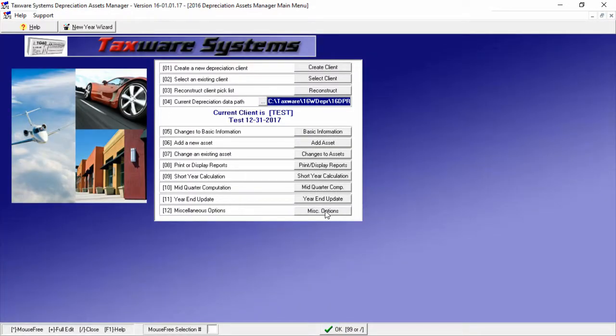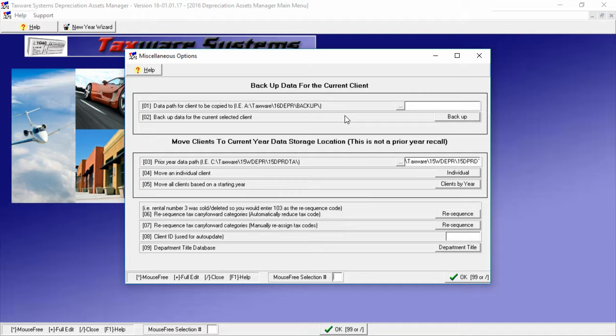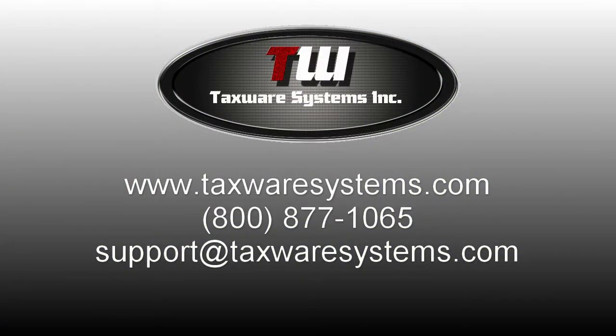We also have some miscellaneous options. You can back up the client to a new location. You can move clients to the current year data storage, and a number of other things. That concludes our overview on the Assets Manager.